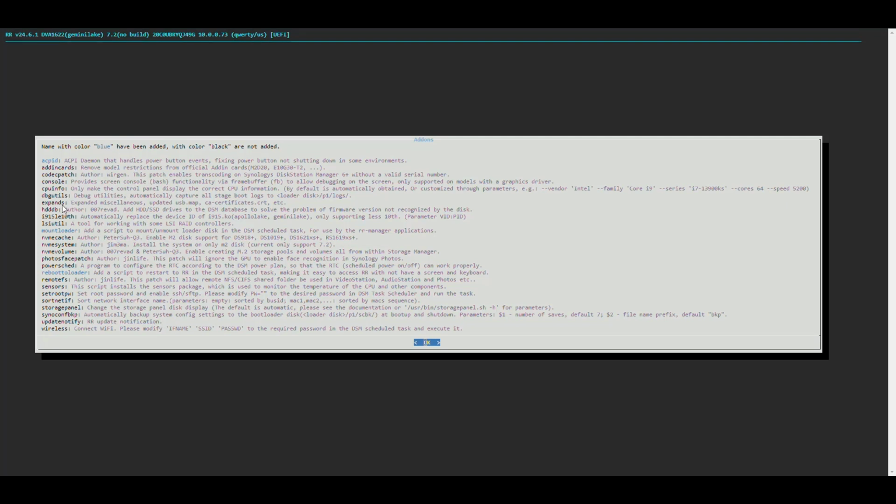So far I want the CPU info because my CPU is definitely not the CPU that comes with this model. So I wanted to be able to display the correct CPU information. So I'm going to add that. And let me see what else. We could also enable the codec patch, so it allows us to do transcoding without having a valid serial number. And for now I think that's more than enough that I need. There's another one that maybe if you're using an LSI card for RAID controller, you might need, but for now I'm not going to use that. This is a virtual machine, so I'm not going to need that.